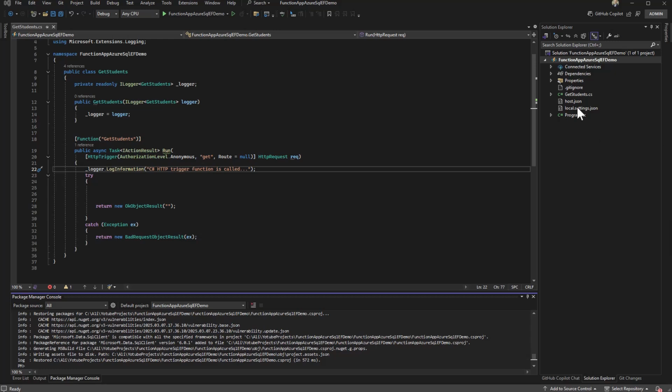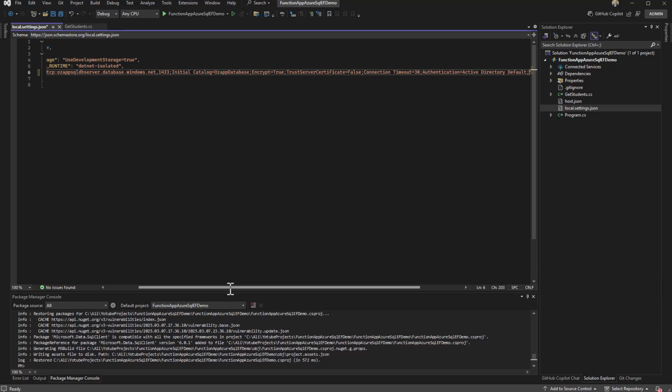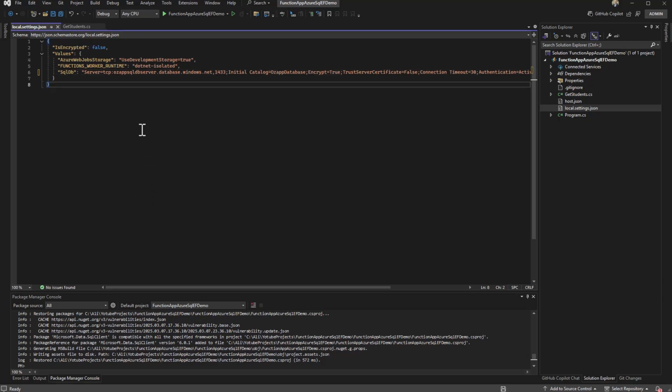Now we go to the local.settings.json file and we add a SQL DB constant here to the configuration file and we put our connection string here. Here you go. In the previous video, I explained how we can get the connection string for the passwordless connection in the Azure portal. So feel free to refer to that one if you need to know more details about it. We are done with this step.